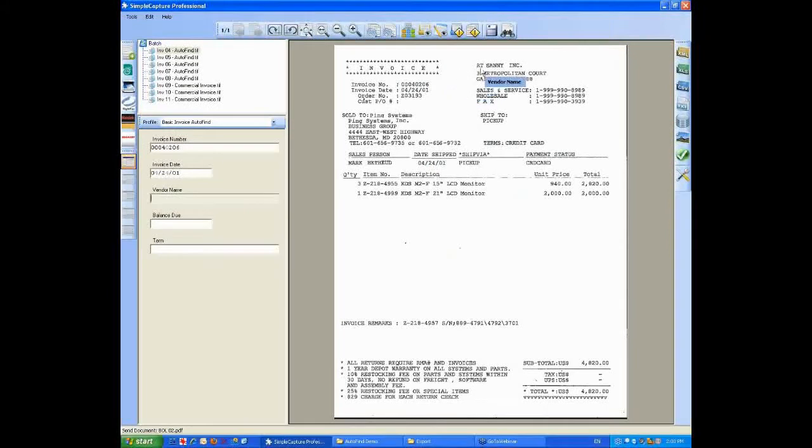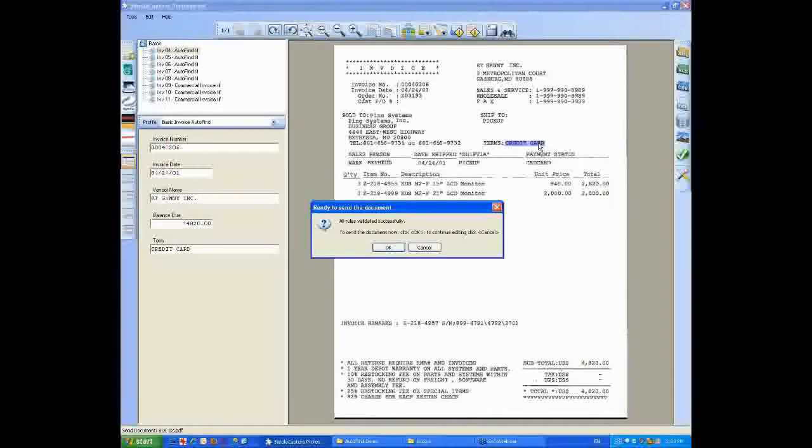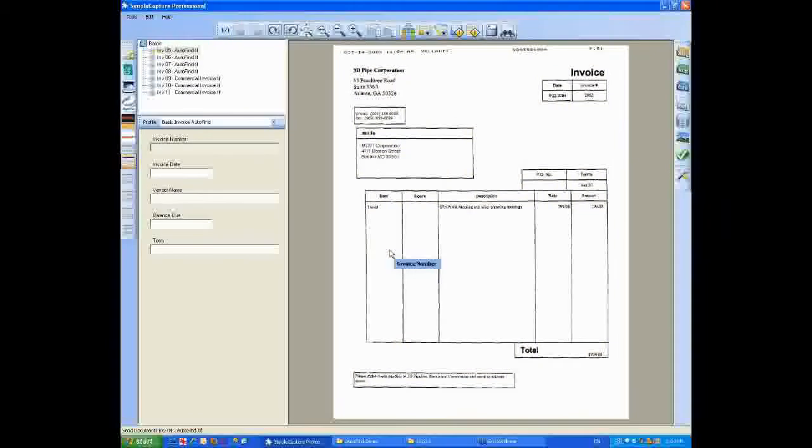Invoice number is right here. Invoice date is right here. Vendor name is Artsyl Inc. Balance due is here. And term is credit card. Okay, we captured all required information and we can export the document.